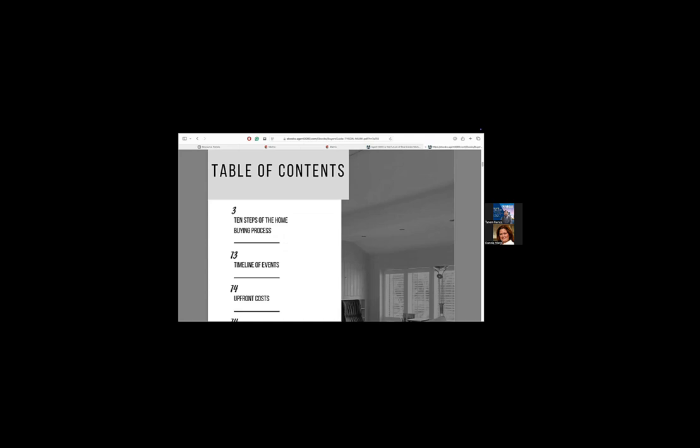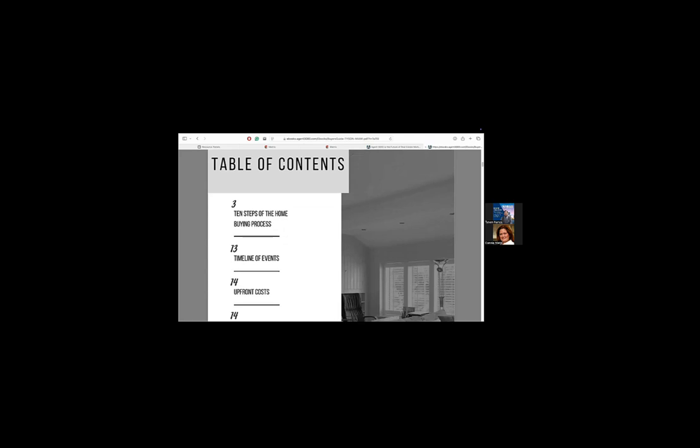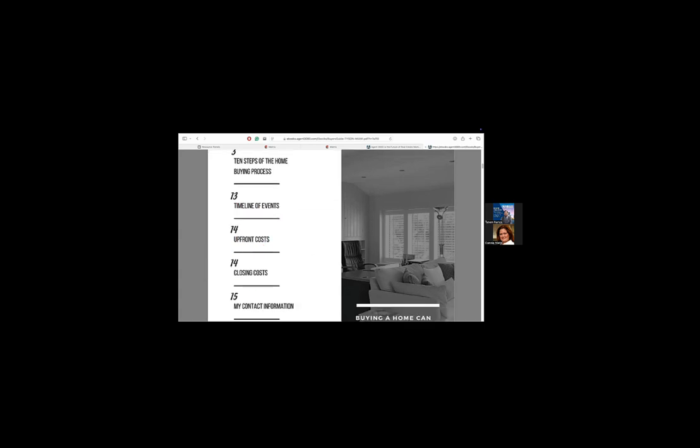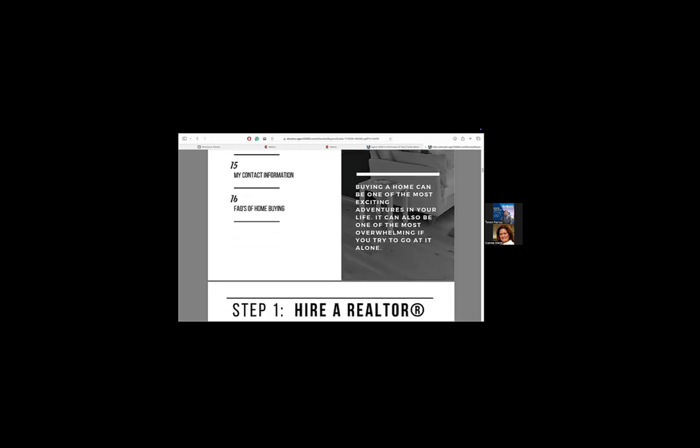And it's going to include a table of contents for that buyer, letting them know all of the experiences that they will have when they decide to purchase a home, including all of the steps, including when they submit their offer all the way to closing. And we have that table of contents. We have page 3, 10 steps of the home buying process, page 13, timeline of events, page 14, upfront costs, closing costs, my contact information, and FAQs. Again, frequently asked questions on the home buying experience.